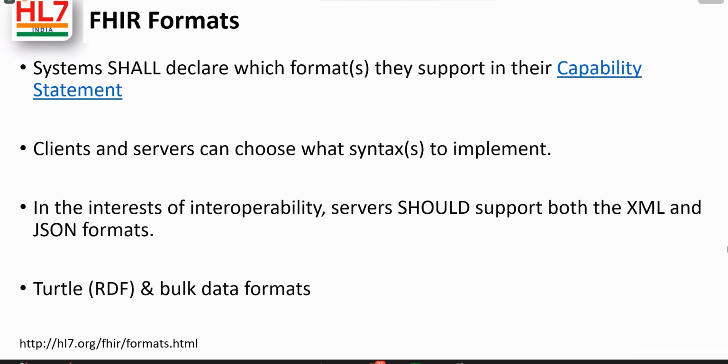The Turtle and the bulk data formats are specific use case formats, but for the majority of the exchange, JSON and XML are the ones that are used. For more details on the formats, refer to the link below, hl7.org/FHIR formats.